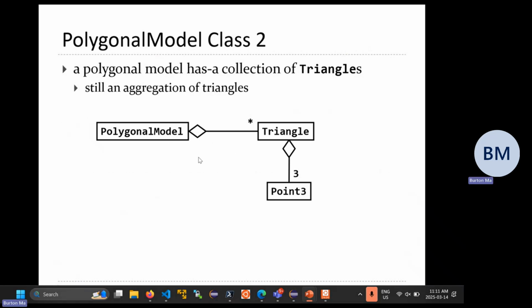So the picture doesn't change, right? It's still an aggregation of a bunch of triangles. Each polygonal model is willing to share its triangles. It's not willing to share its list. So the model doesn't change at all. This is still an aggregation of triangles.